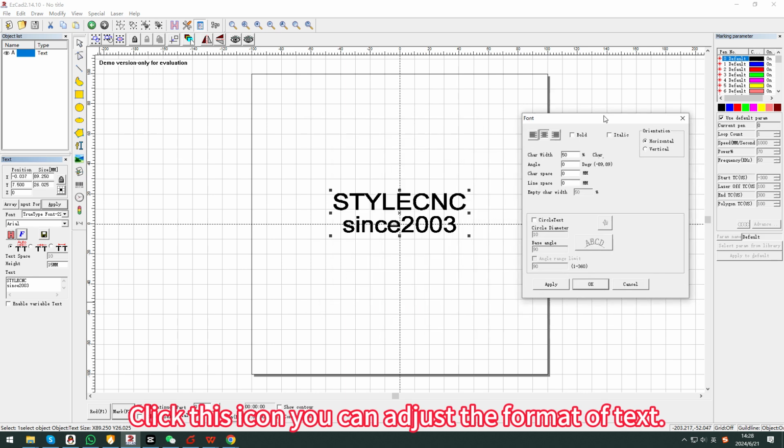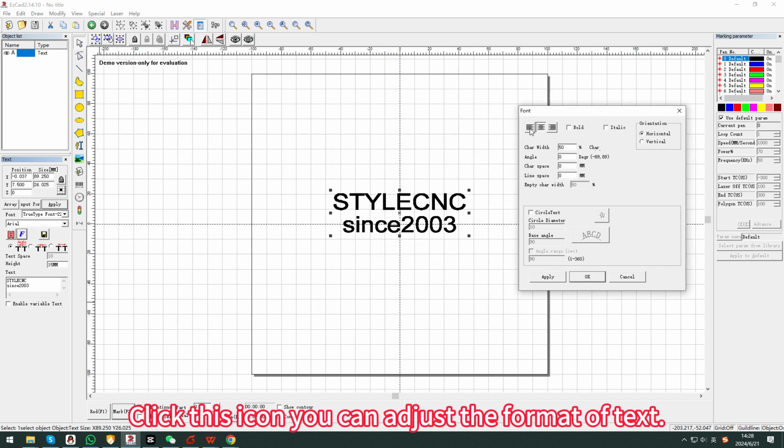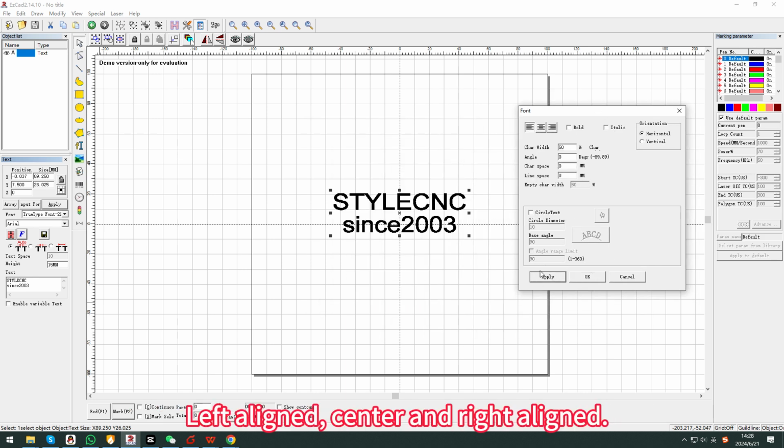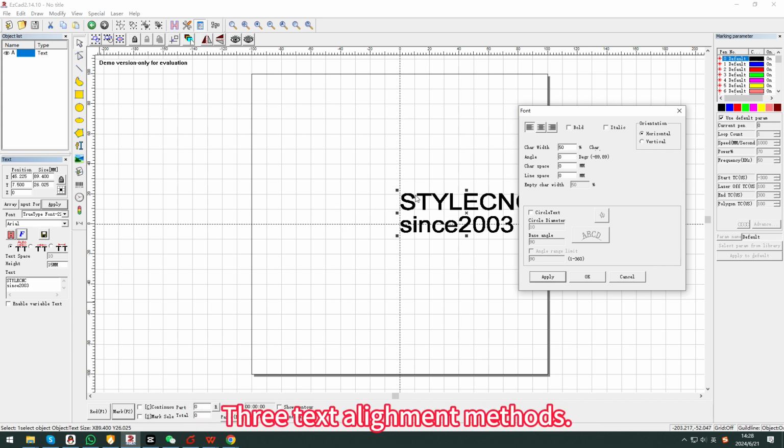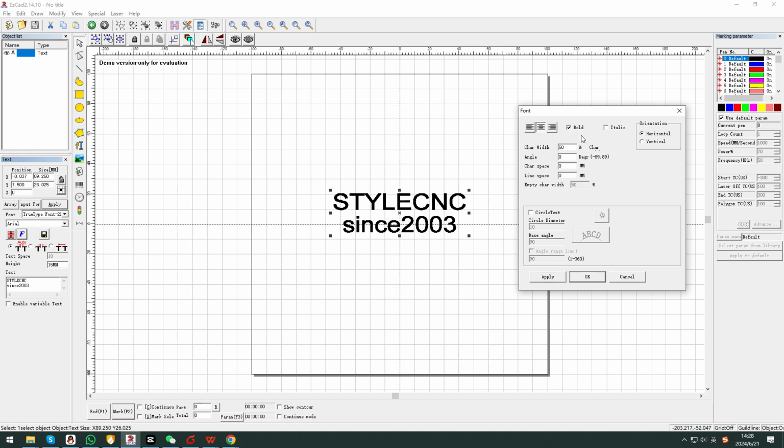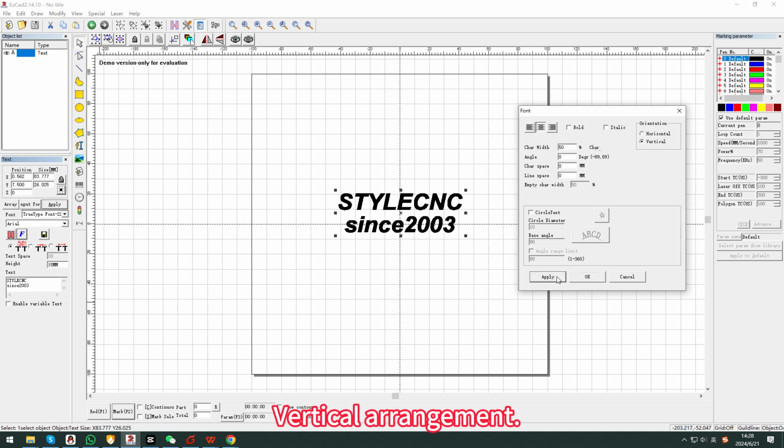Click this icon, you can adjust the format of text. Left aligned, center, and right aligned: 3 text alignment methods. Bold and italic. Vertical arrangement.